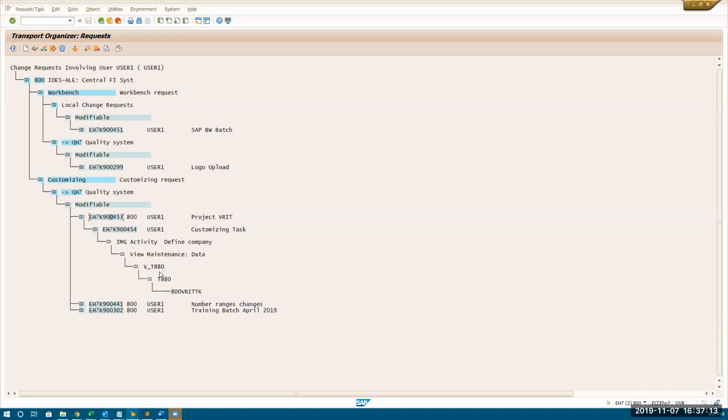So if your manager asks you to pull this data up, how do you request it? How do you export it to them? Basically, you just give him this transport request. You just give it to him.